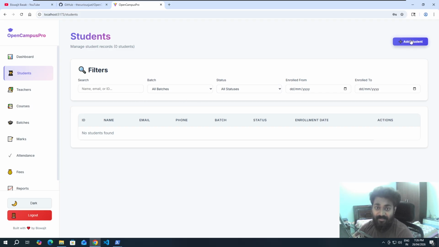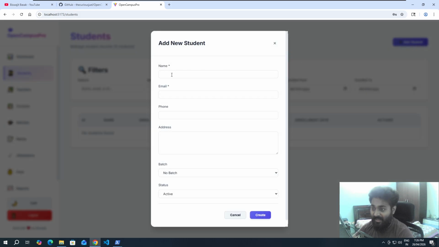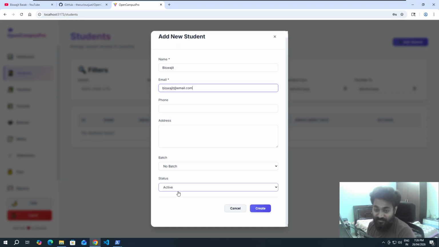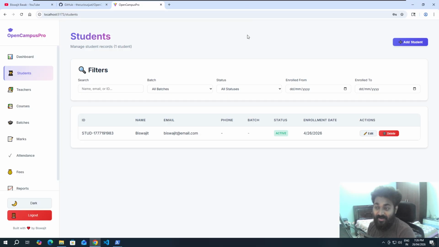So if I just do add student, and add maybe a student name, let me give my name, and email @email.com. You need name and email; phone, address, batch, and status you don't need as of now. And you can create it. Okay, create it.